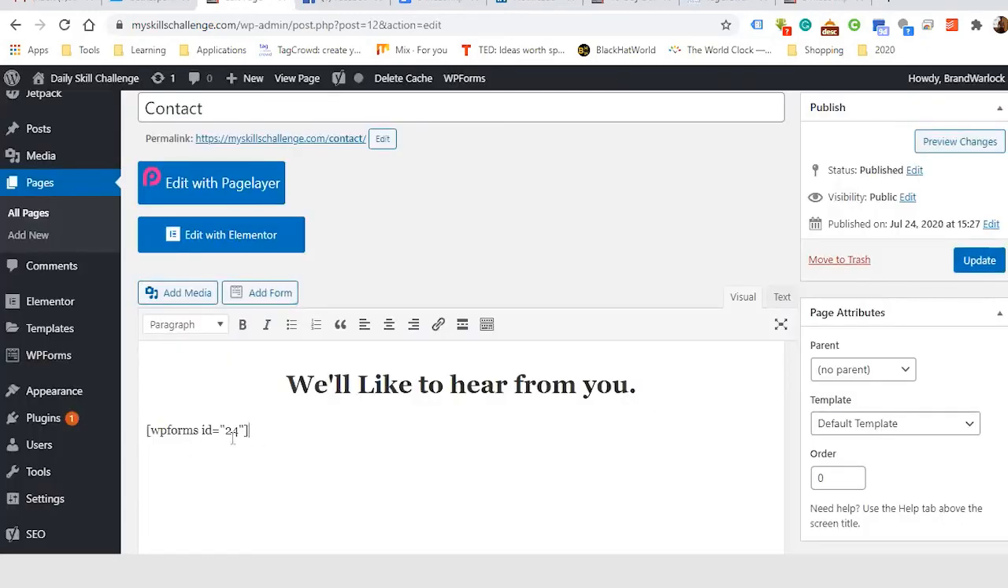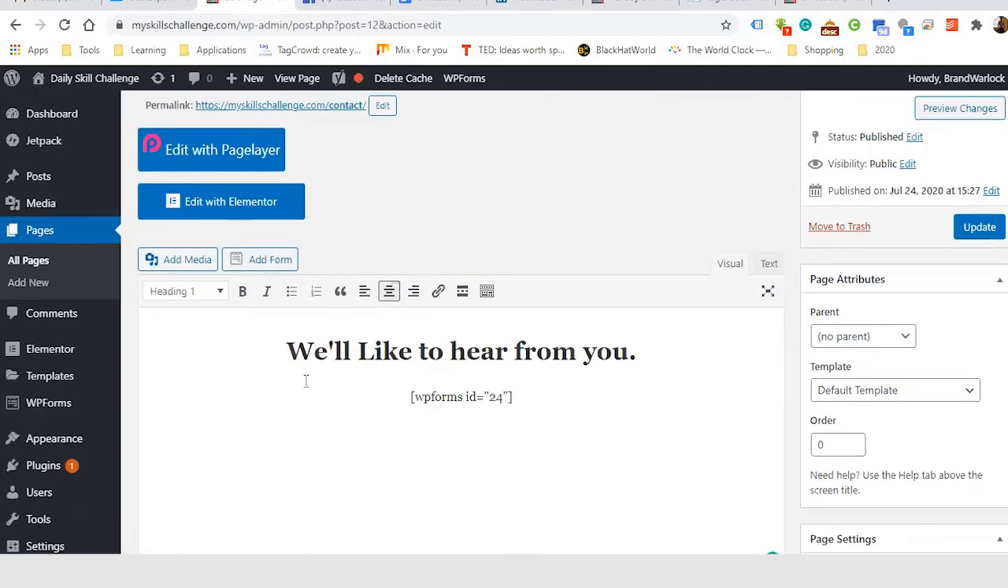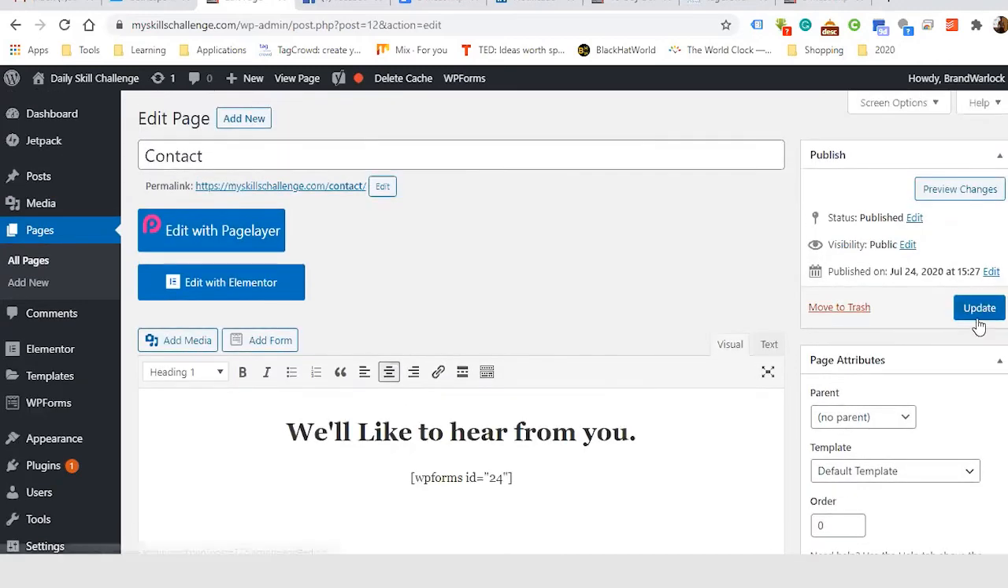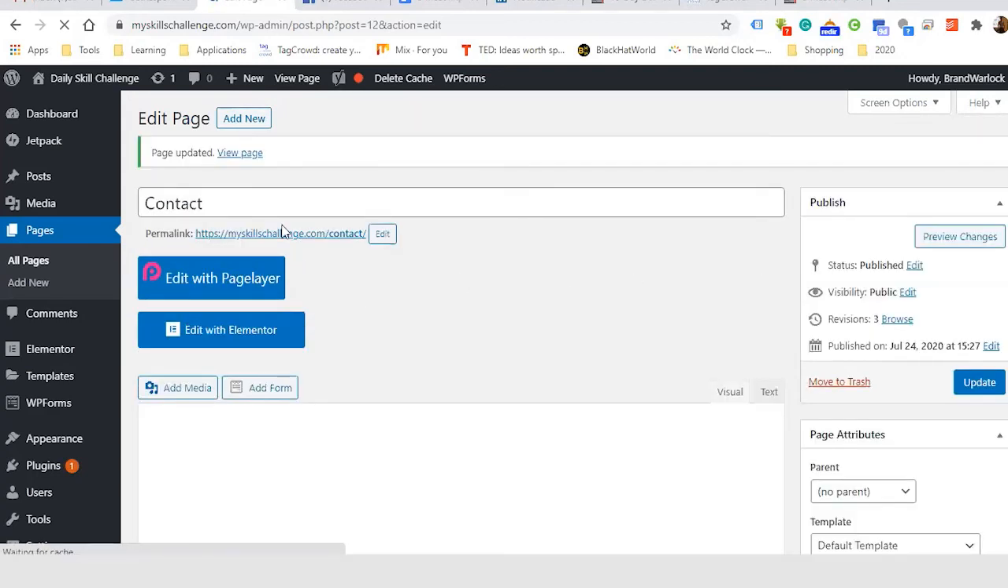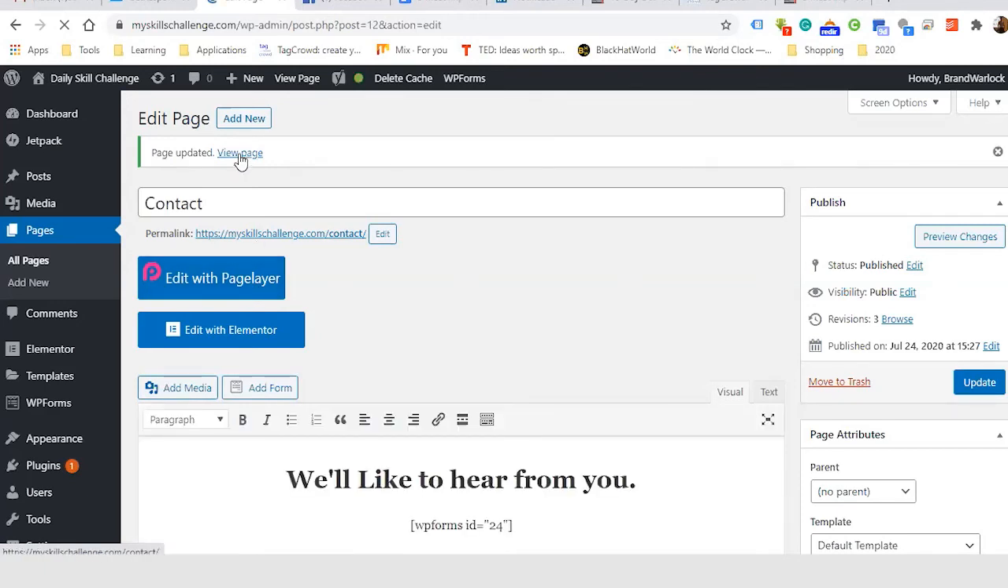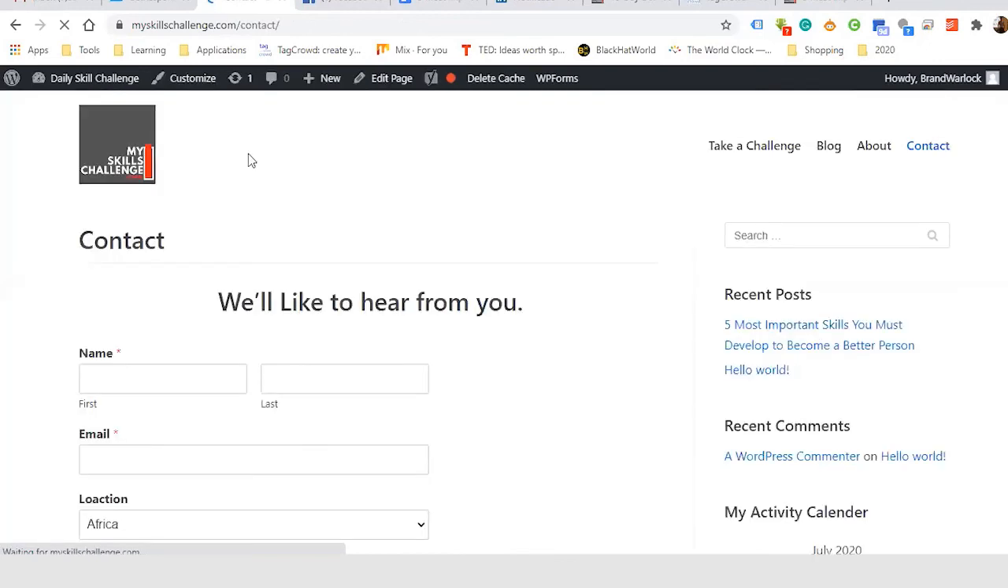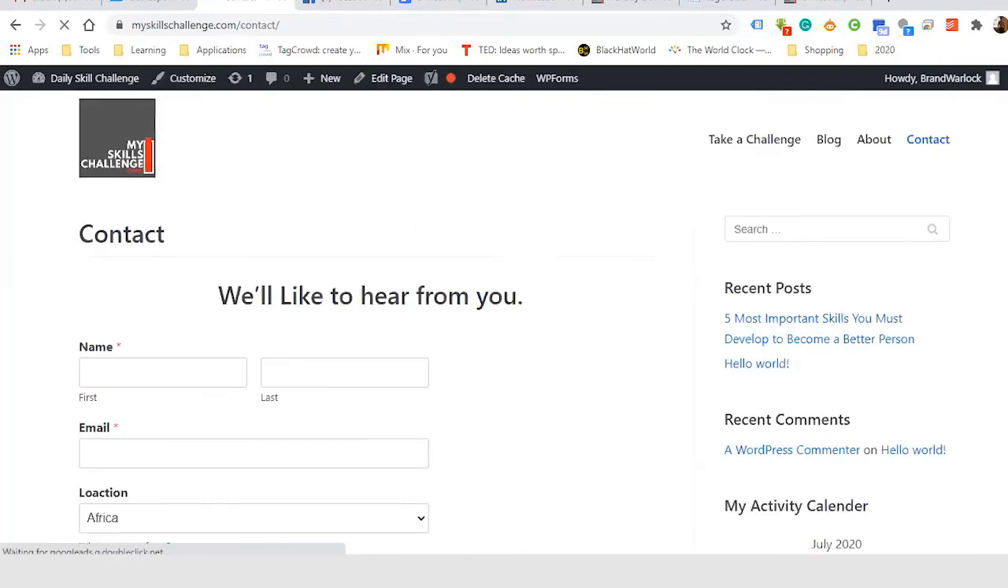So remember, this is the form. I want the form to actually be at the center of the page also. So I'm going to centralize it. Then I'm going to click on update. And I want to see what the page looks like. So I'm going to click on page view here. So here's what it looks like.